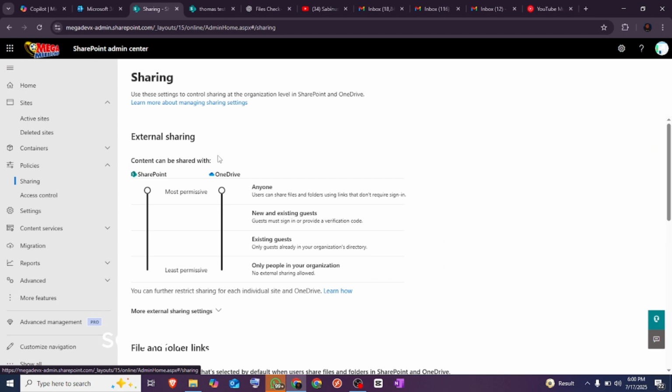It lists Anyone, New and existing guests, and Only people in your organization. When you move the circle on this line up or down, depending on where you stop, that's where the sharing policy will apply. It's the same for SharePoint. However, OneDrive is integrated with SharePoint, so you can't change SharePoint and leave OneDrive. OneDrive moves with SharePoint.